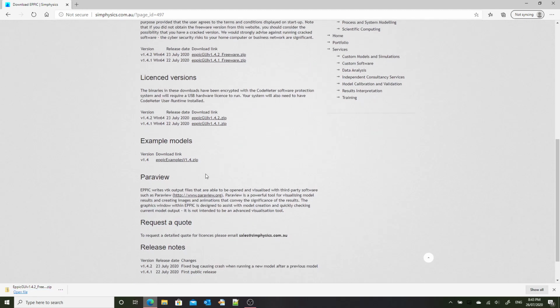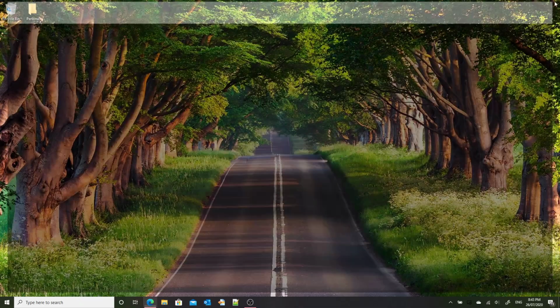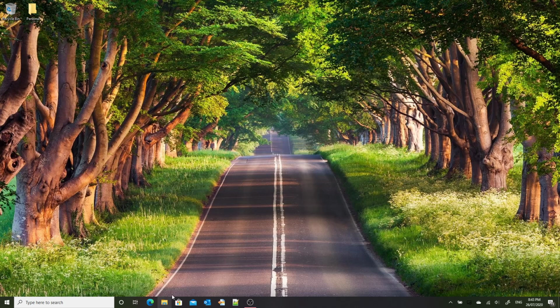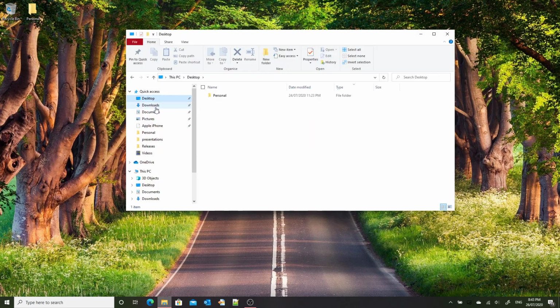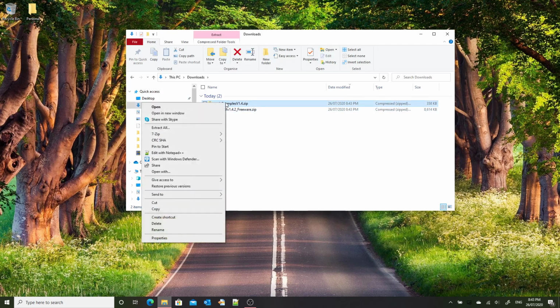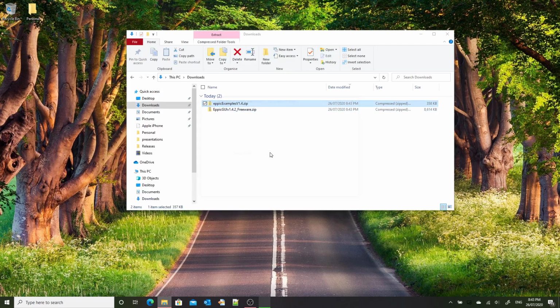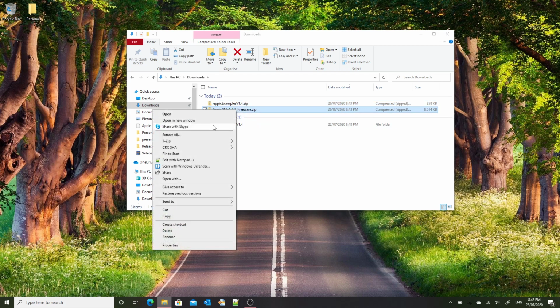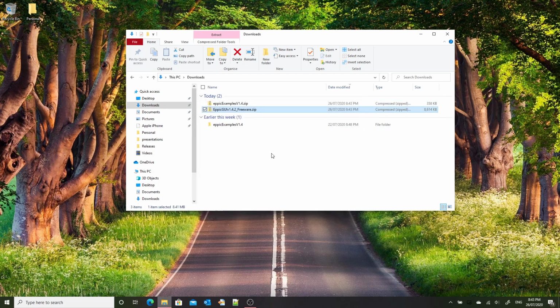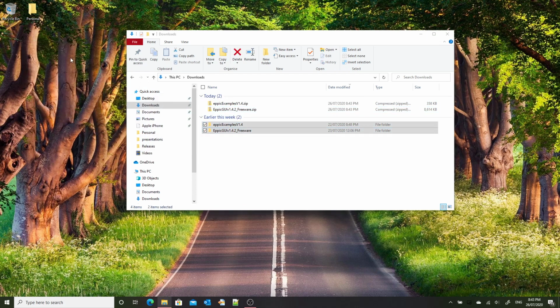And then further down the page we're going to go and find the example model folder as well to give us some examples to work with. Click on that and download that. Okay, you can close your browser. Now go to your normal downloads location and we'll unzip those files. And for now I'm just going to move them to my desktop. I don't have an installer for EPPIC, so you're just going to have to manage the installation of it yourself. The easiest way to do that is just to put it on your desktop.